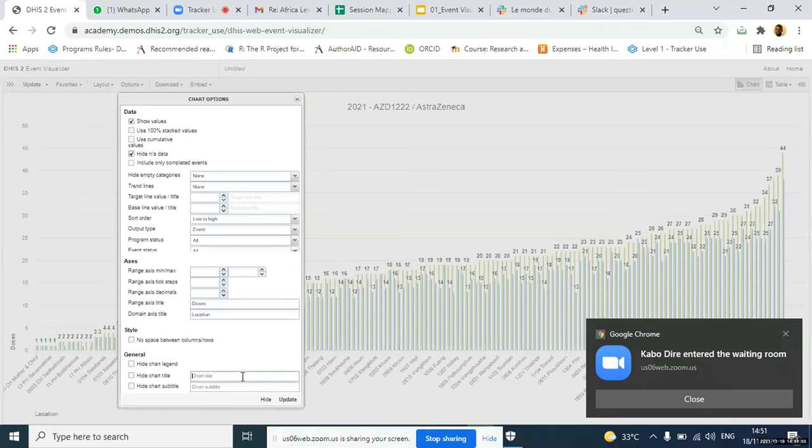But let's try to give a name to our chart. You see, our name by default comes as 2021 ZD1222 AstraZeneca. So we can decide to rename it as we want and call it COVID-19 people vaccinated.